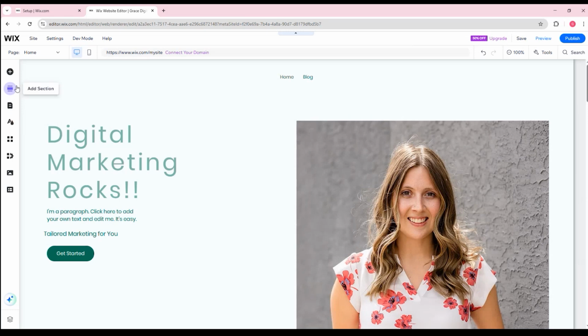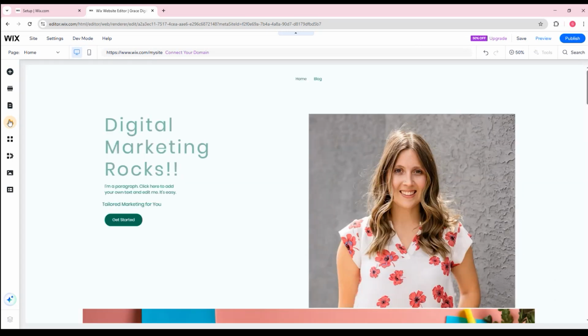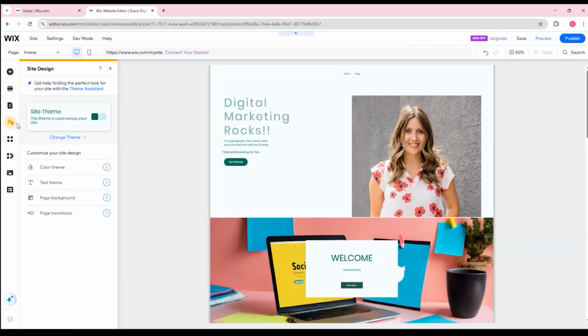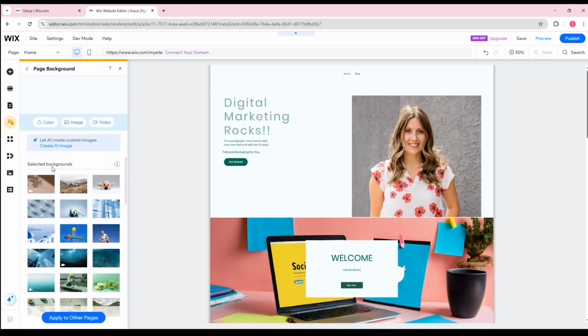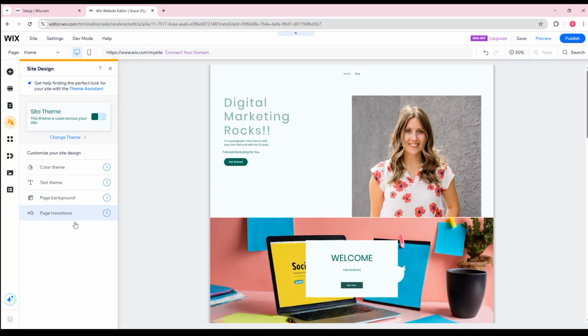Next thing I want to touch on is something I've kind of already touched on here, which is your site design. So going back to when I first started talking about fonts and color and website theme and consistency, this is where you change that. So your page background right now is blue and things like that. So this is a fun place to play in.